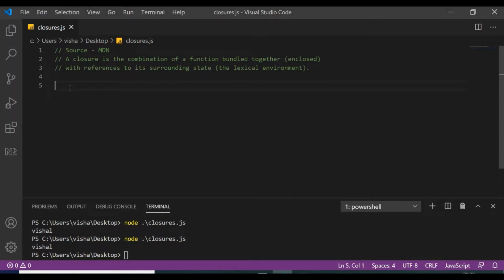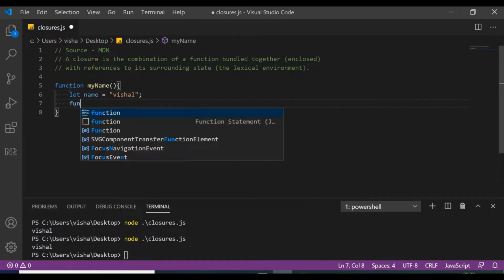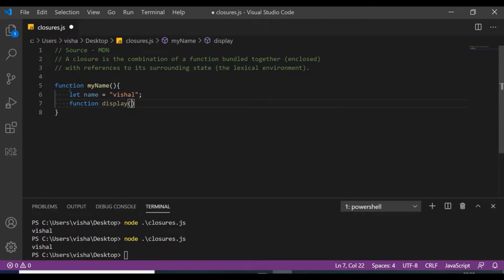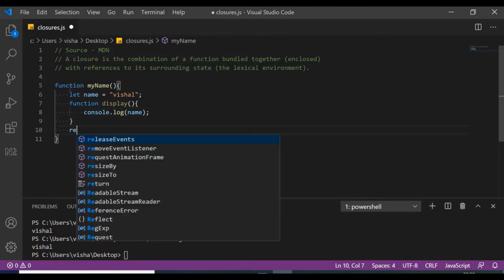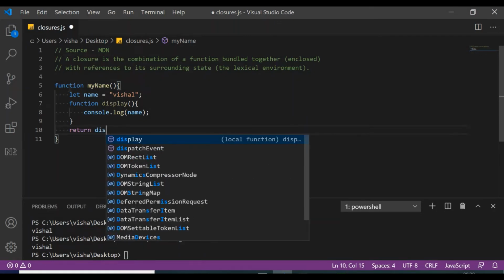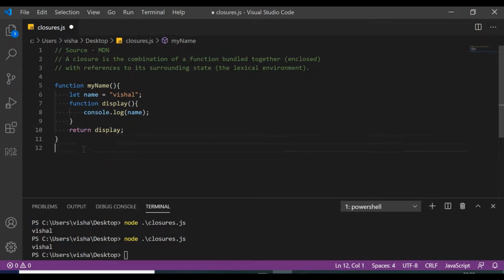Let's create a function here. Let's name it myName. Let's take a variable inside this function, say name equal to Vishal. Let's create another function inside the myName function. Let's call it display. This function will be responsible for logging the name variable. Let's log the name variable here, and I'll return the display function from here.